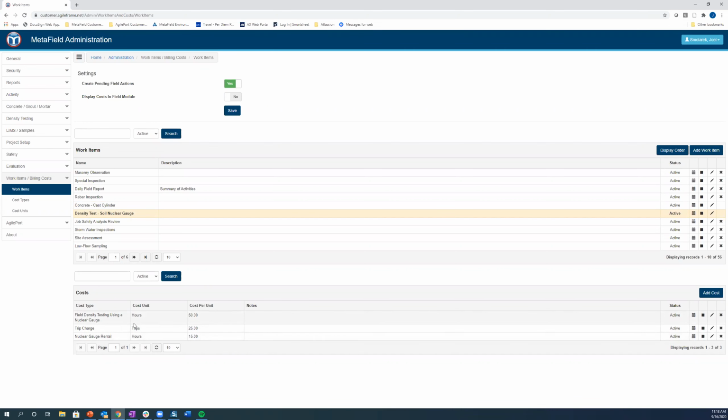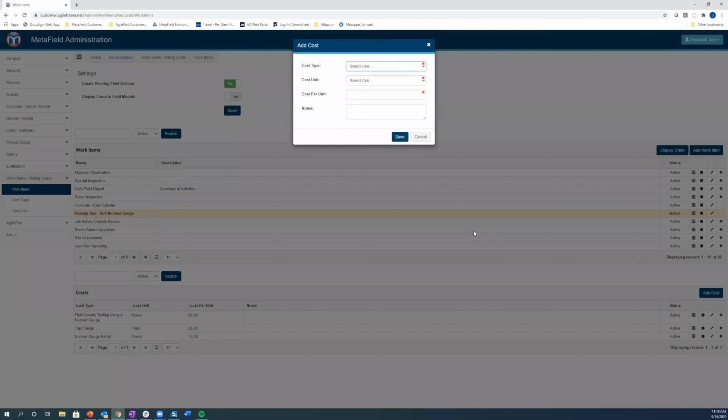If we look at soil nuclear gauge, this is kind of a similar approach. We're doing an hourly rate for the field density testing, a trip charge, and a nuclear gauge rental, which is an hourly rate as well. If I wanted to add any additional costs to these, I would just hit the add cost button down here on the right, and I would have to associate it with a cost type, which we saw how we configured those earlier, a cost unit, a cost per unit, and then optionally I can add a note in as well.